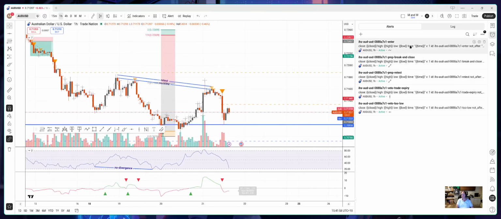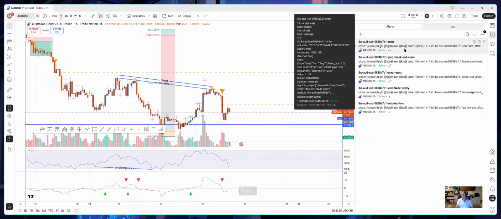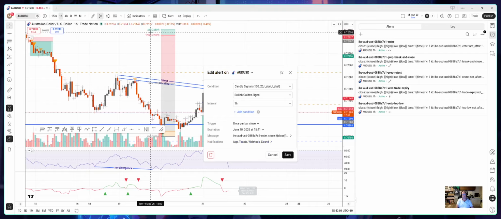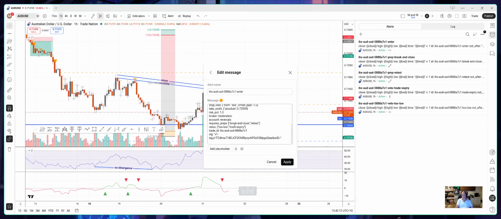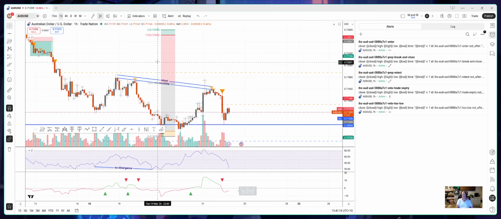And it's created everything. Got the too low, trade expiry, break and close, retest, and enter the trade. And you'll see that the take profit should be 72,599. And we will see here the take profit is absolute 72,599 because it's just read it straight from TradingView.